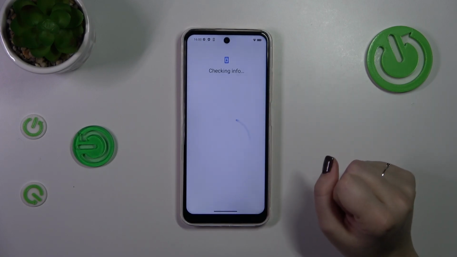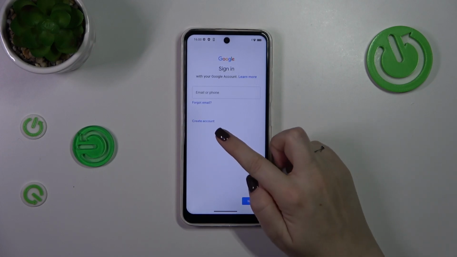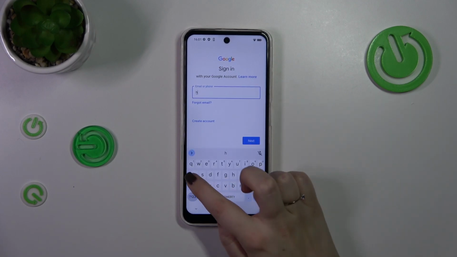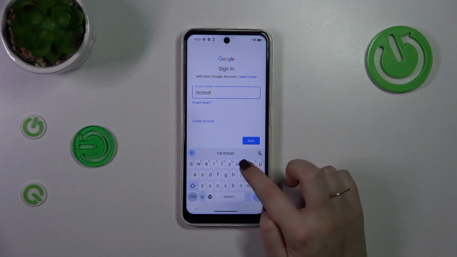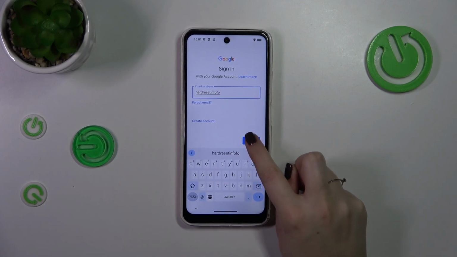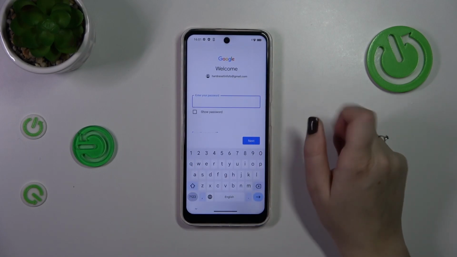Make sure that you've got the internet connection because it is required for this operation, and from this step we can either create a new account if you do not have your own yet, or simply type your email or phone. So let me do it. And a quick disclaimer, you do not have to enter the full email address, just the very first part of it before the @ symbol, because after tapping on next, your device will simply autofill it.